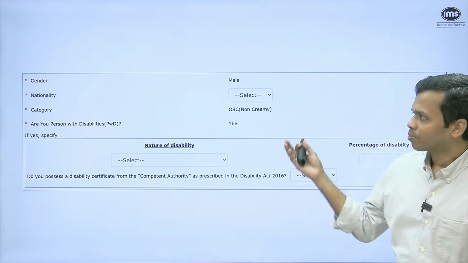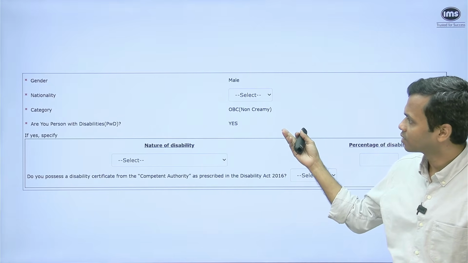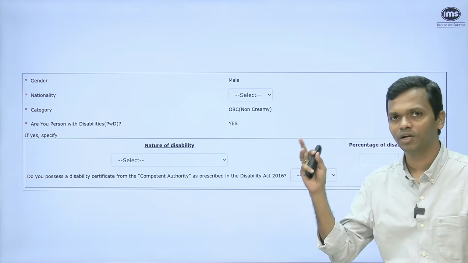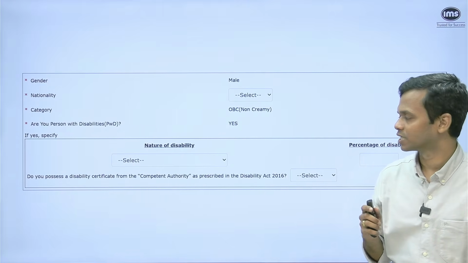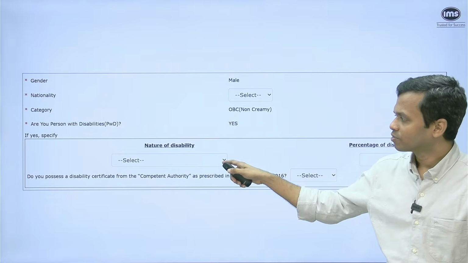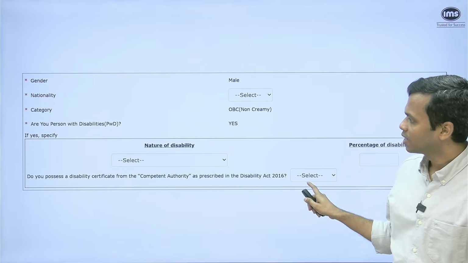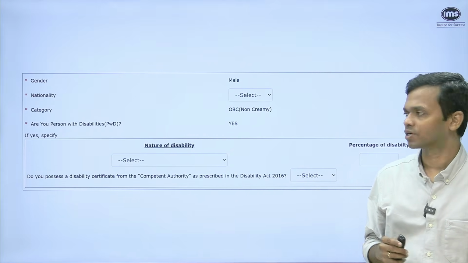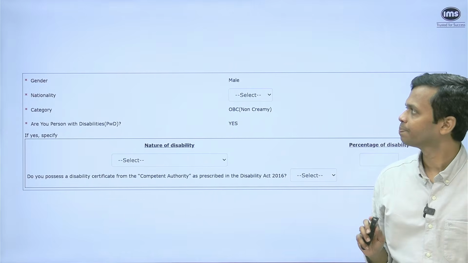Gender, again, will populate your gender. Nationality is what you need to enter. Then category will again get auto-populated from what you entered previously, and the PWD answer that you had previously given. Okay. Now, nature of disability is what you'll have to mention. If you have given yes, then percentage of disability and whether you have the disability certificate. If you have selected no for this, these questions will not be asked to you.